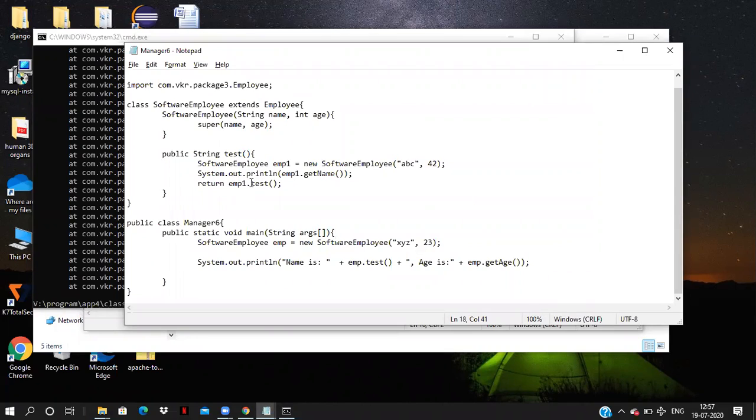Here I am using employee1.test. Whenever I am creating an object of employee1, software employee, the object is created. Inside the test method, again I am calling the same test method. I want to call the get name method and return this value, but I am not calling it. I am just calling the test method only, always. Now I will return the get name value.